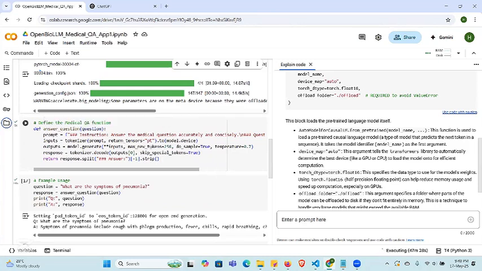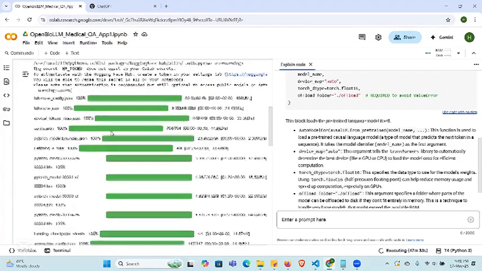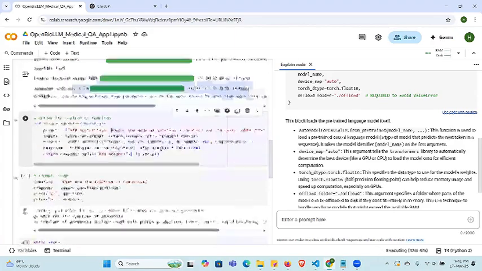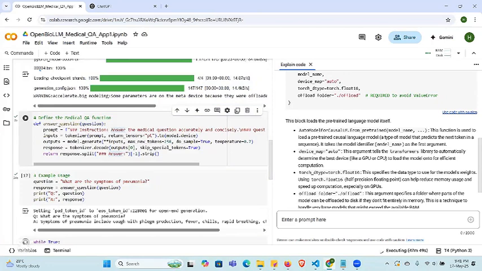Then define the medical QA function. Once the model is loaded, it is there in the model variable. This is a method, and in that method you pass these parameters and the model is loaded into the model variable. And then we are defining a function here to answer the medical questions.